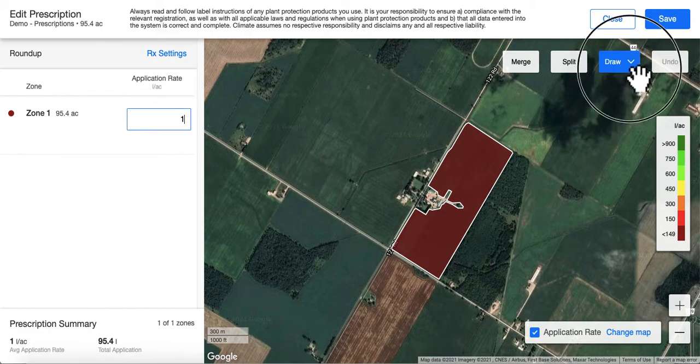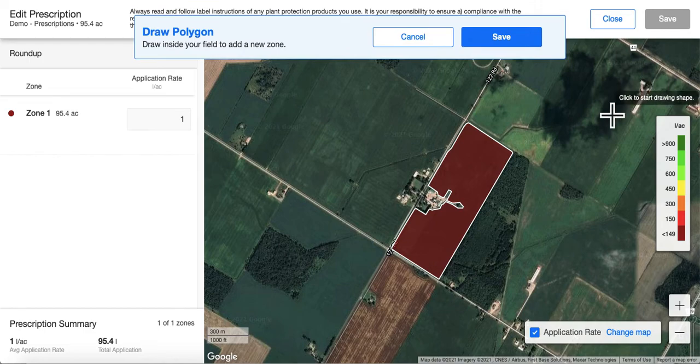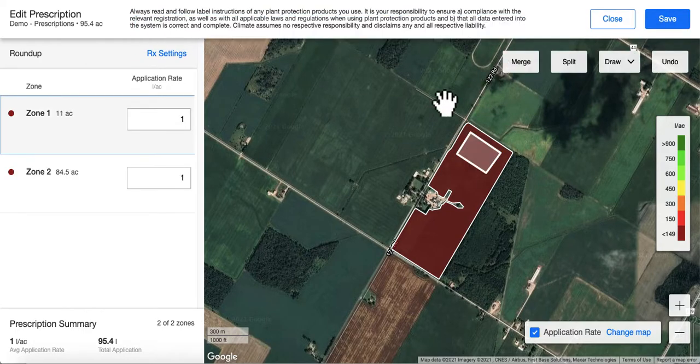By pressing Draw, I have the option to either draw a polygon, a square, or a pivot. I'm going to choose polygon, and I'm just going to create a simple shape. Whichever point I started with is the point I need to click on to end my shape. And once it's done, I'm going to press Save. And you'll see another zone was created. So I'm going to change my application rate right here. And it's always important to follow your label instructions when creating these scripts.